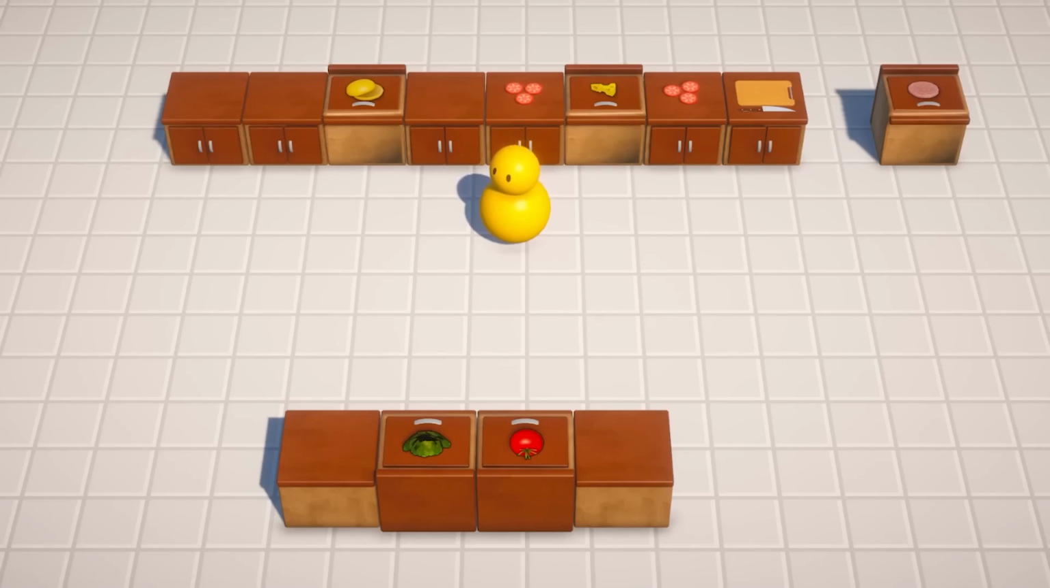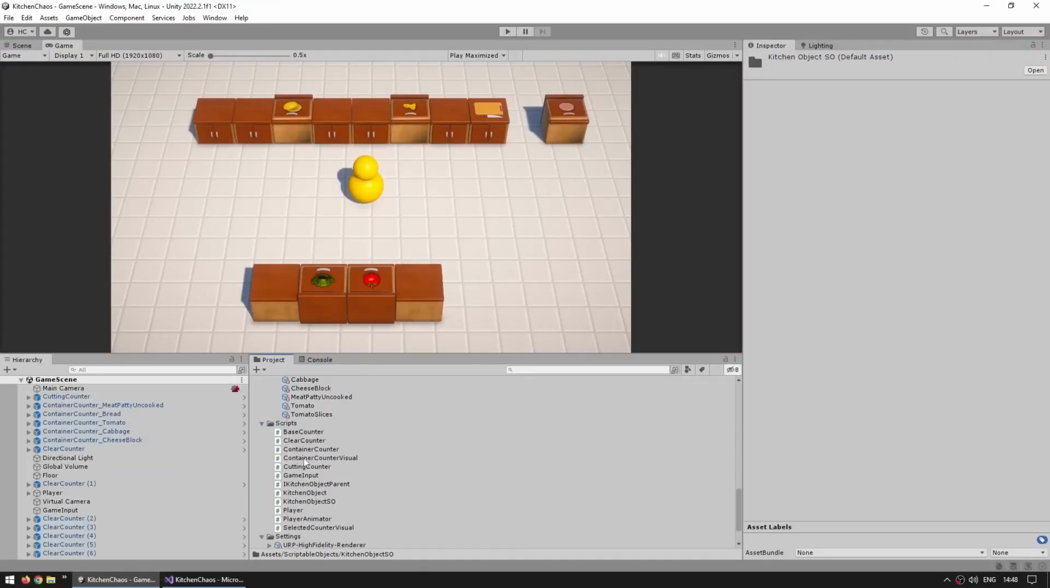Like I mentioned, scriptable objects are excellent for storing and organizing data, so it's perfect for this use case. Basically, we want a scriptable object to hold a reference to the regular object and the cut object, so we can then identify the input in order to spawn the output. Okay, so let's build that.